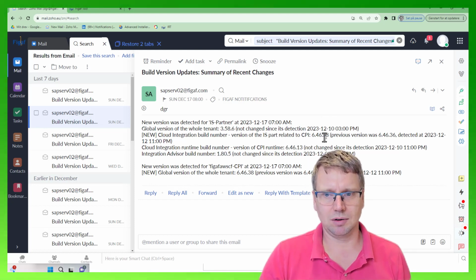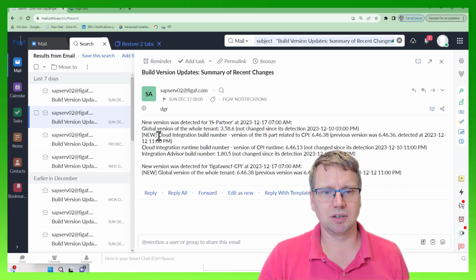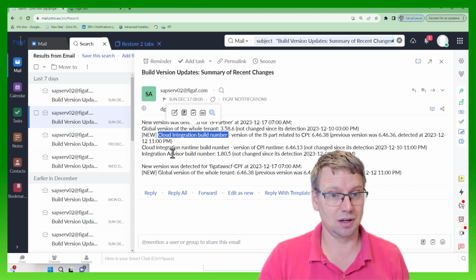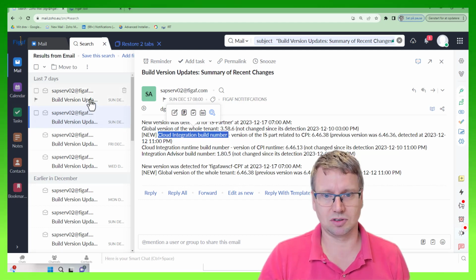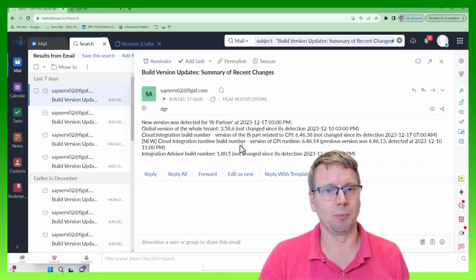So what we can see here is that this version has been updated from a patch version, and what we see here is that only the cloud integration number changed and not the runtime. So if we just select here a few minutes later, we can see it is then the runtime version.